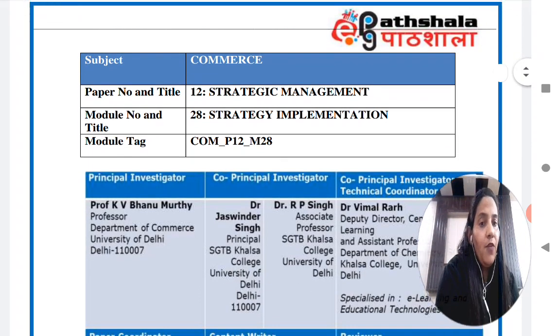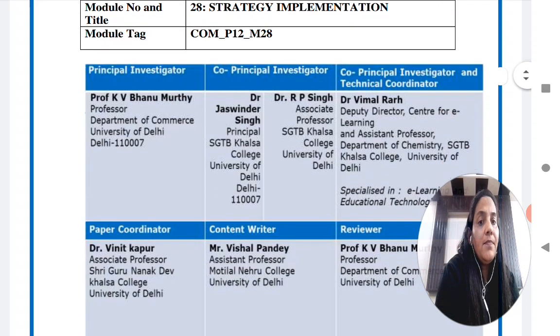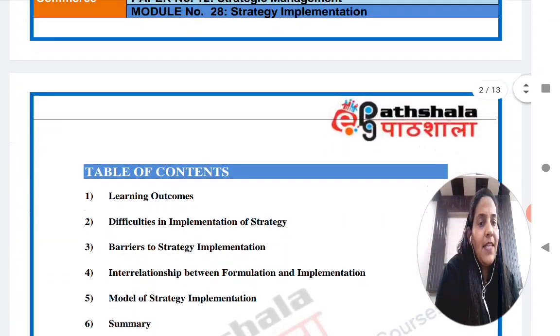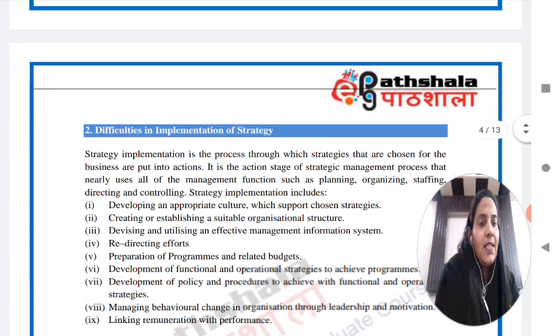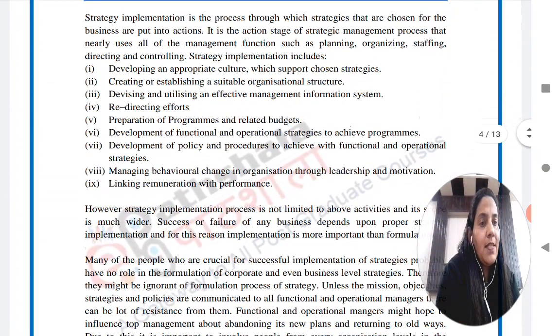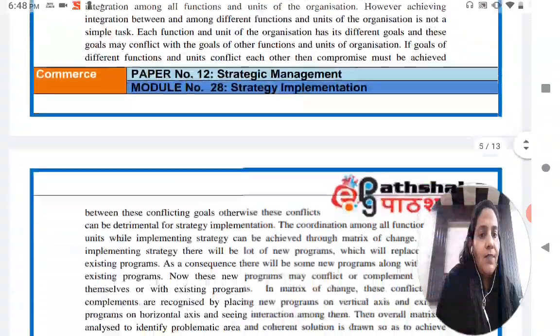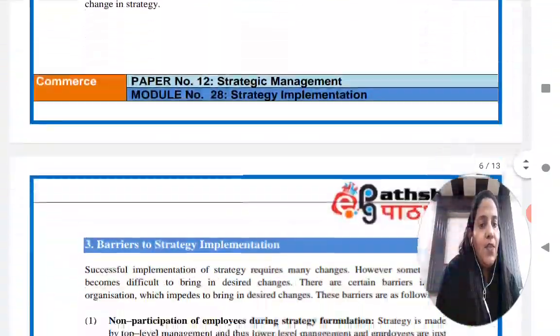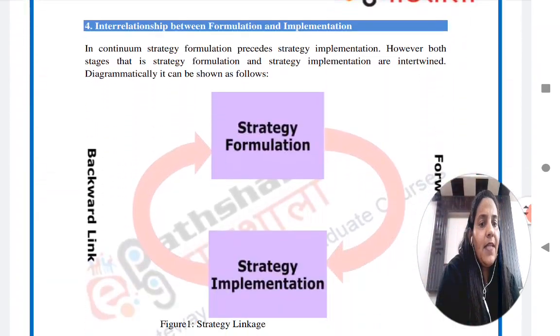Here, first of all, the information is given: the paper name, by whom it is prepared, the content writer, and all that. After that, different outcomes are given. So this is the main content. This chapter is 13 pages long. As you read in textbooks, in the same way it is explained with different types of diagrams.